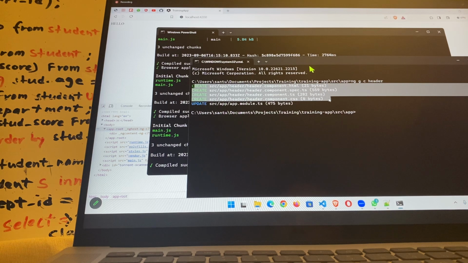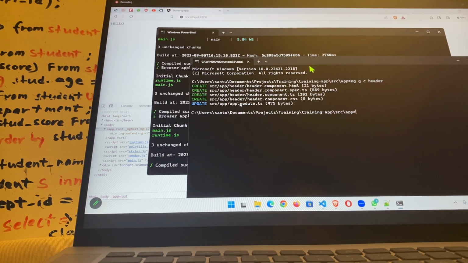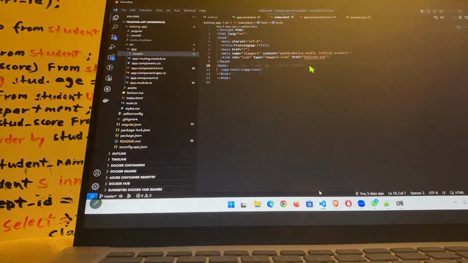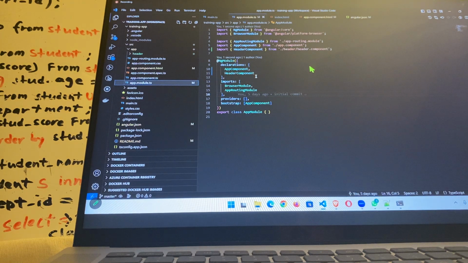And now, have you noticed one more thing? Here the component is created, and there is an update in app.module.ts, in the main module. What is the update? Let's see. So see, the header component is created, and it has been added in declarations. So this component is now part of this AppModule, correct? Whenever you are creating a component and want to add it in the UI, it should be part of a module. Otherwise, it will give us an error.